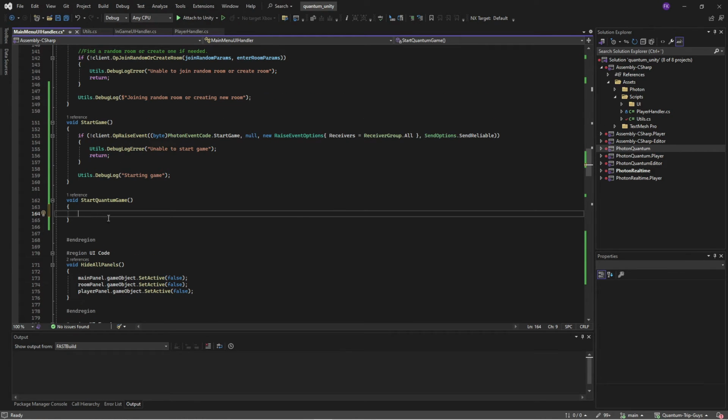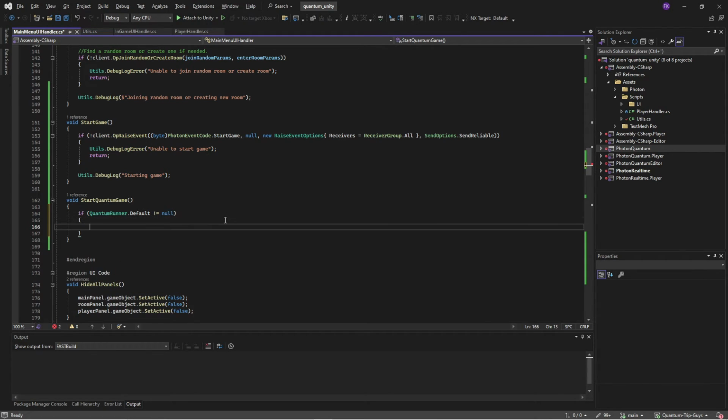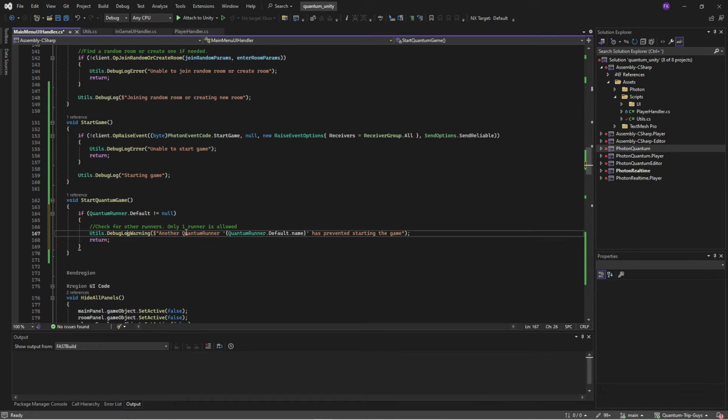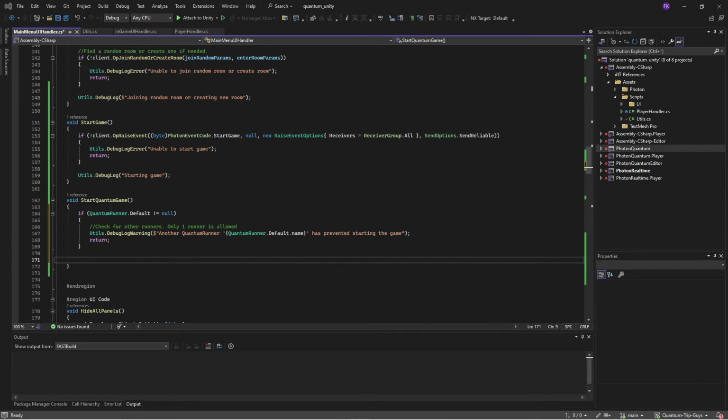So the first thing we need to do is check if there is already a Quantum runner. So if it's not null, it means that we have another Quantum running and that's not allowed. So let's add to our debug warning another Quantum runner has prevented starting the game, and then we'll return. But if that's not the case, then we can go ahead and we'll need to get our runtime config.